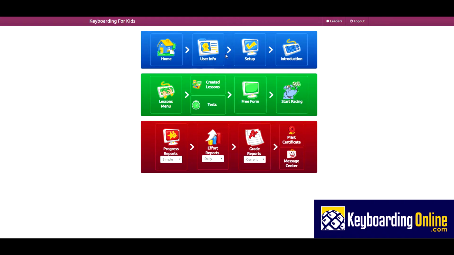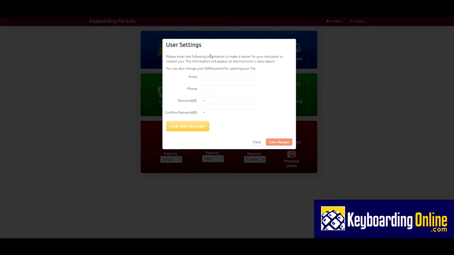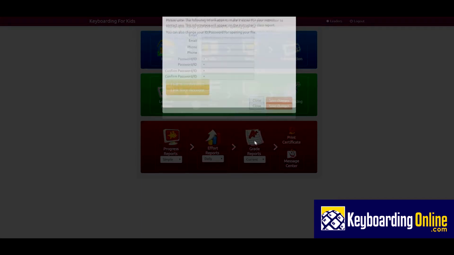Okay, starting with the blue user info, all this does is the older students maybe would have the ability, and you would want them to put in their email and phone number, but we've got this all turned off because you thought that for your 3rd grade it wasn't necessary. So I'll just close that.